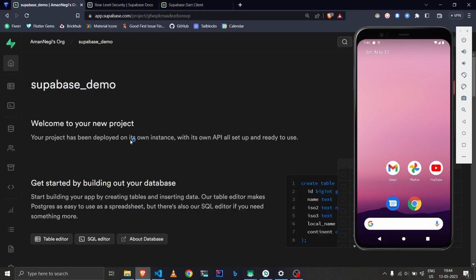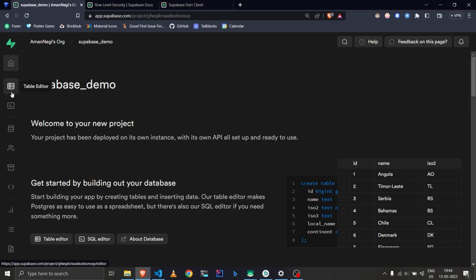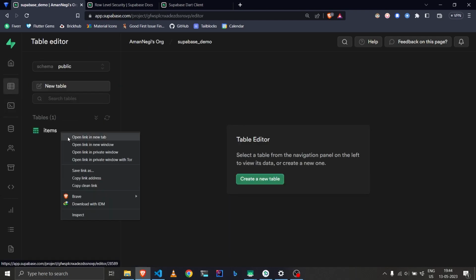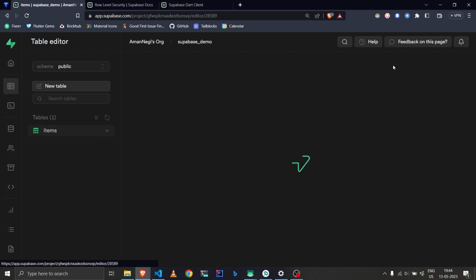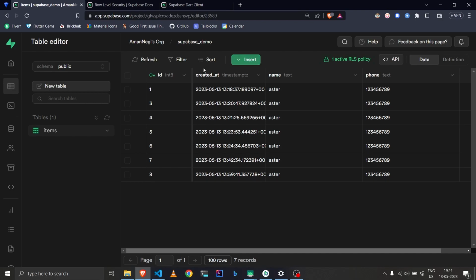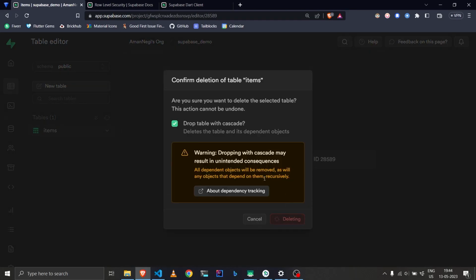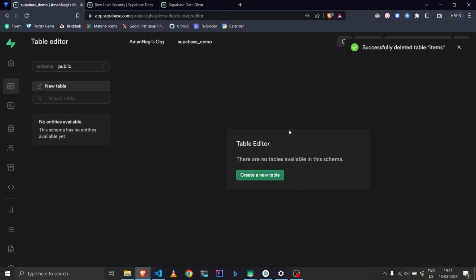Until then, let's see how to set up the database. For the database, we just mentioned that we're using Postgres in Supabase. I've created a table previously, but I'm going to delete it and we'll start from the beginning. So let's see how to delete this table. We can delete everything, right? So we have deleted the table items.